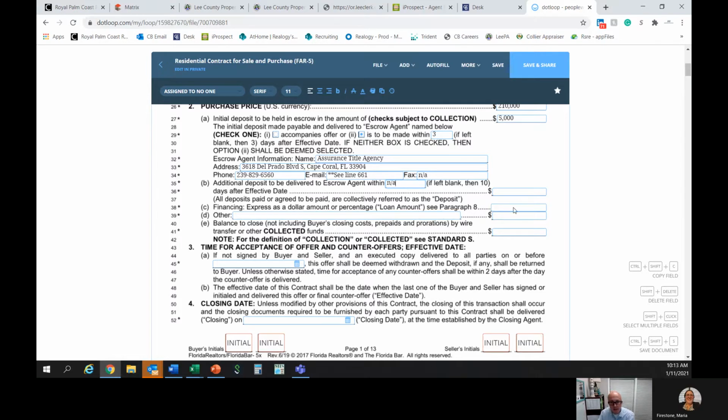Financing. We're going to make this one an FHA buyer. We know that FHA typically lends at 96.5% of loan to value. So if we take $210,000 and multiply that by 0.965, that tells us that the total amount financed is going to be $202,650. Okay.